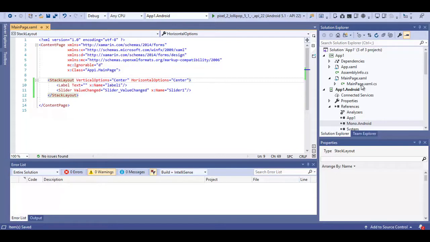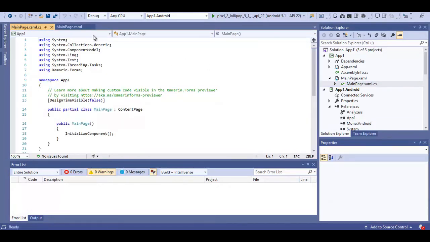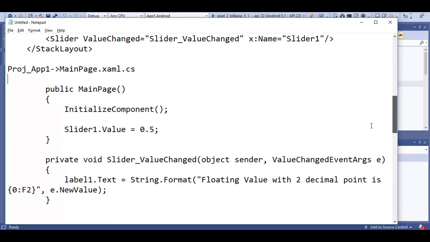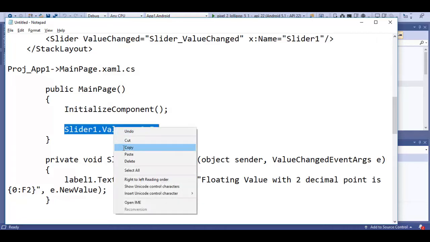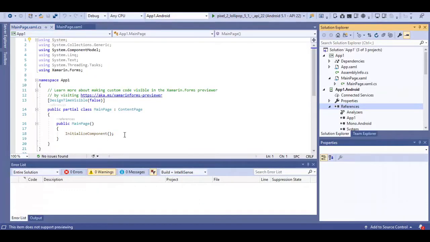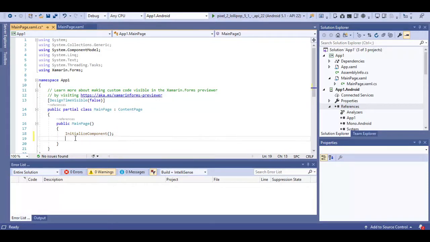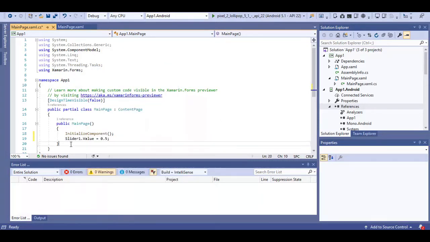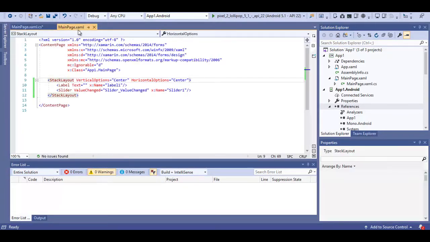Now we have to write an event, so go to the CS file of this main page, and here under the initialize component, which is going to initialize the label and the slider, after that you just set a manual value, a static value of 0.5 for slider. So the code is all there in the comment section, so you just need to copy and paste it and just execute. That's it.